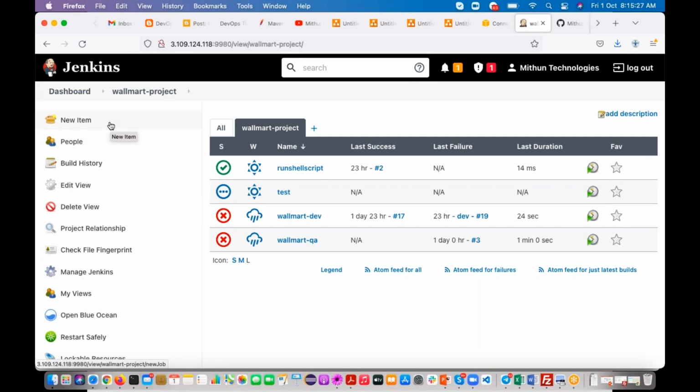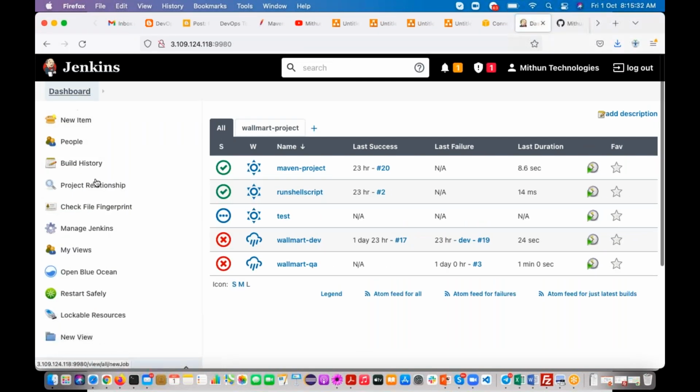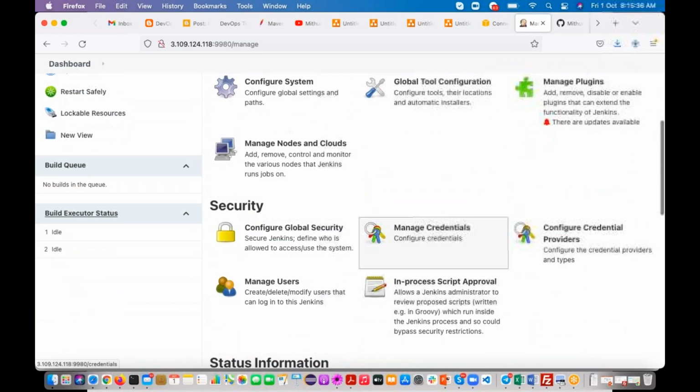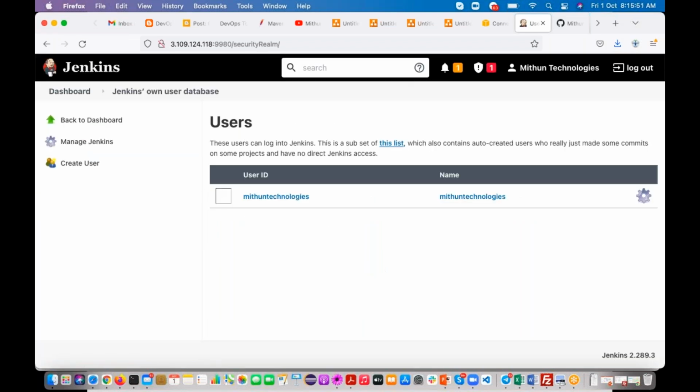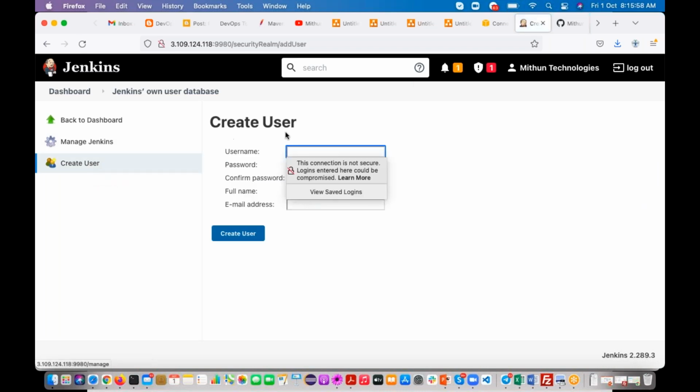If you want to create users, go to the Jenkins dashboard, Manage Jenkins. Just scroll down. You will see here Manage Users. Using this option, you can create, delete, modify users that can log in to this Jenkins server. Okay, click on Manage Users. See, only one user is there right now. Click on Create User.